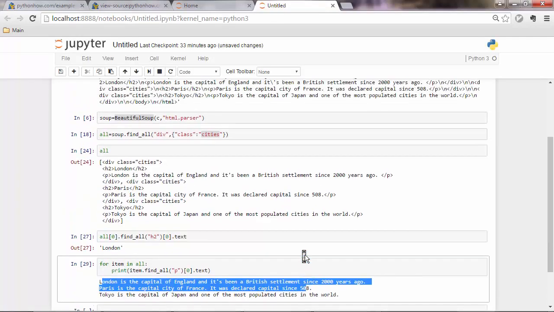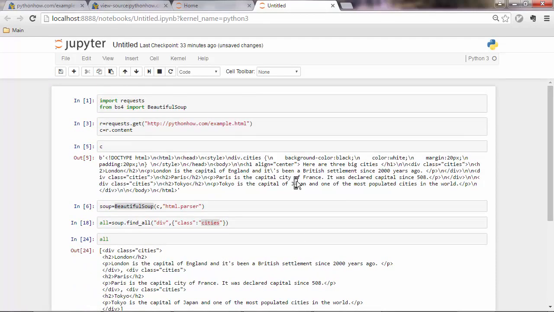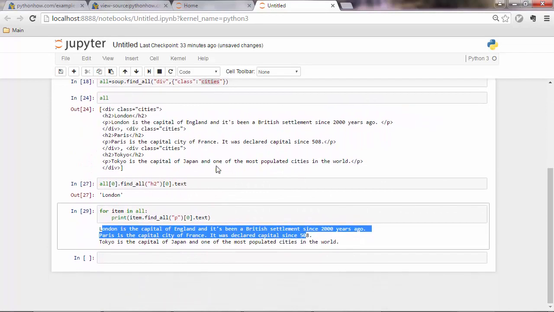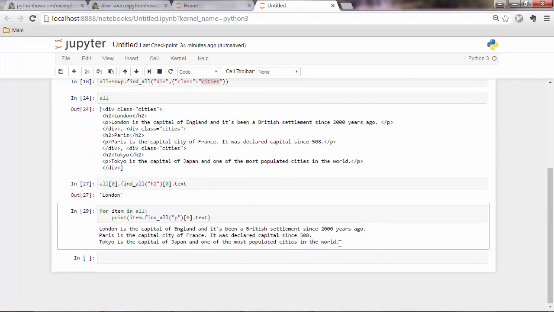So that's the idea of loading web pages in Python, parsing them with Beautiful Soup, and extracting text out of the web page. Sorry if I was a bit repetitive in explaining this stuff, but I really want to make sure you understand the core concepts.